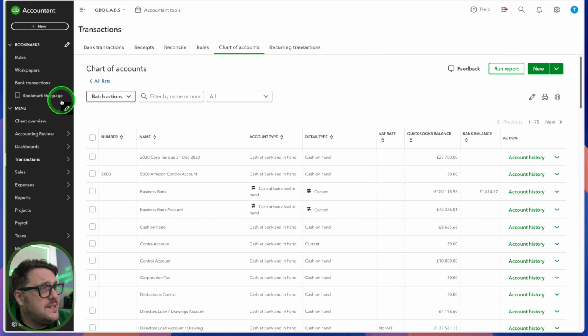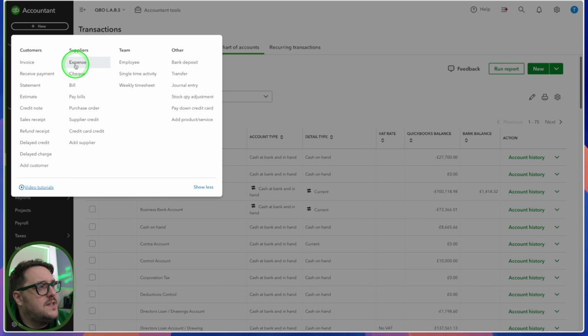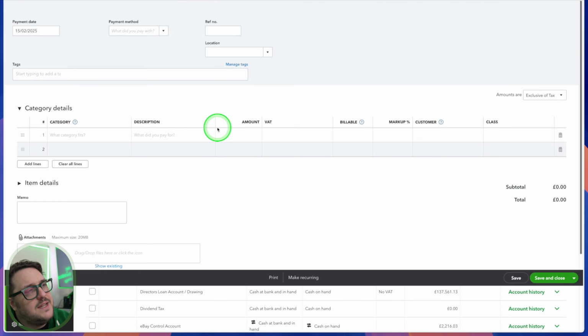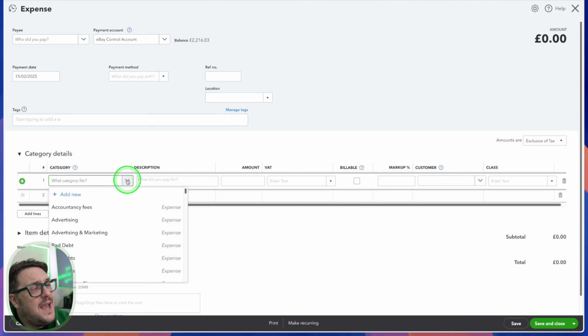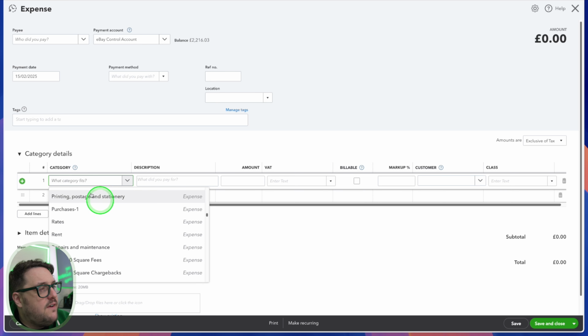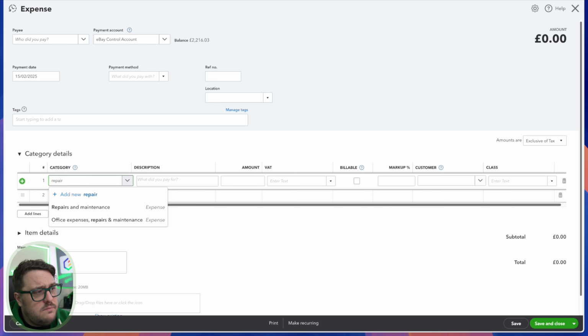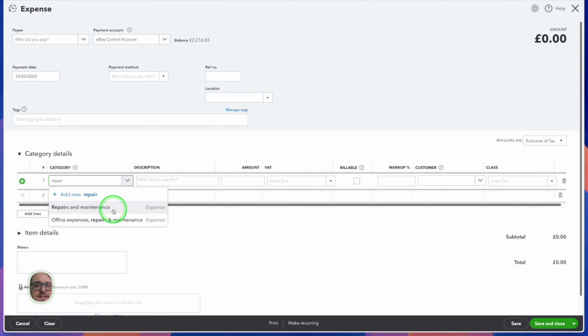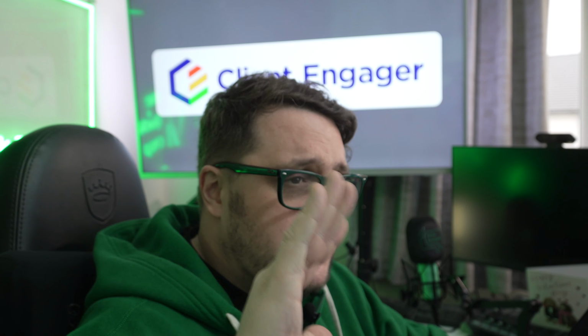When I put a brand new transaction in, it doesn't matter what that transaction is, I get to choose the category down here. And this category is all developed from my chart of accounts, right? And if I was to go and look for, I don't know, repairs, I get two options here: repairs and maintenance, office expense, repairs and maintenance, right? Now, the reason there's two of them means that at some point I've put two of them in my chart of accounts. But don't worry, I can change that at a moment's notice.